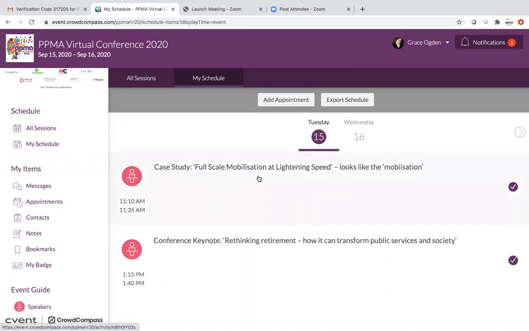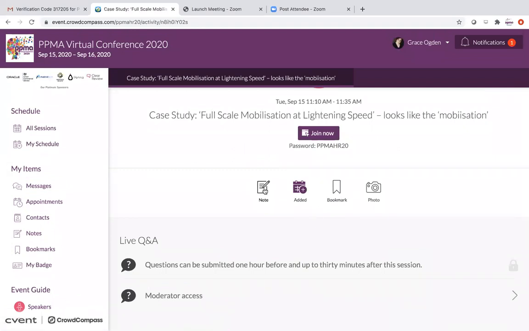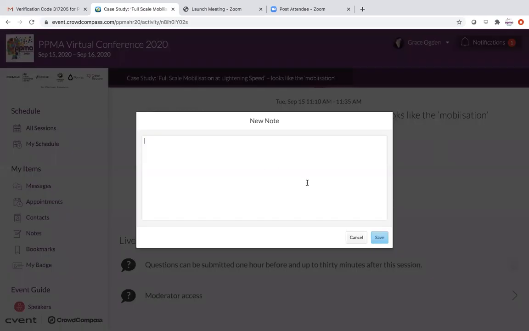Further to this, if you were to click on a session, you're able to bookmark and add notes. So during the session, if you had any notes you wanted to take, you can add them in here and it will save them for you.